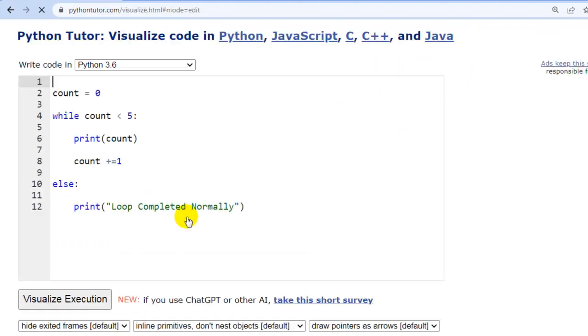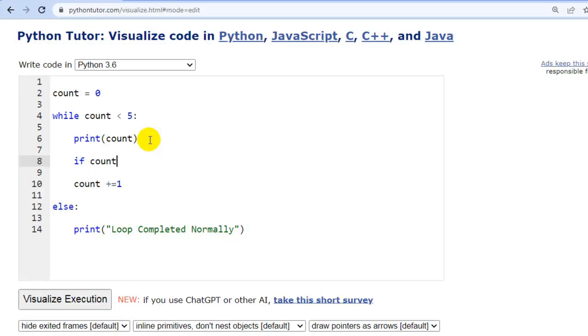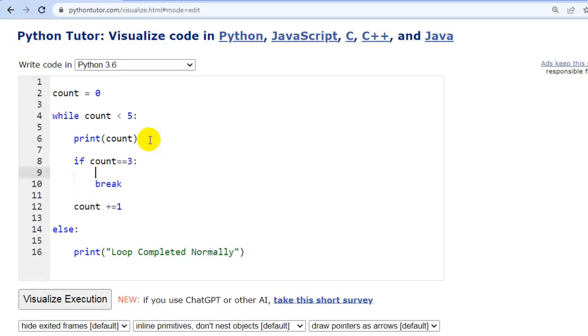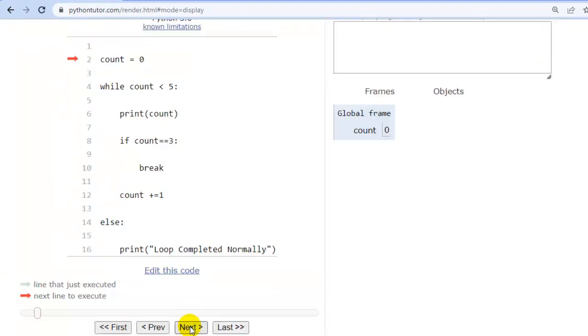Let me edit this code and write if count is equal to 3, then a break statement. So as you can see in this example, the while loop will be terminated early when count becomes 3. So due to the break statement, the else block will not be executed. Else means loop without break. Let me execute this code. Let me press this visualize execution button. Let me press this next button.